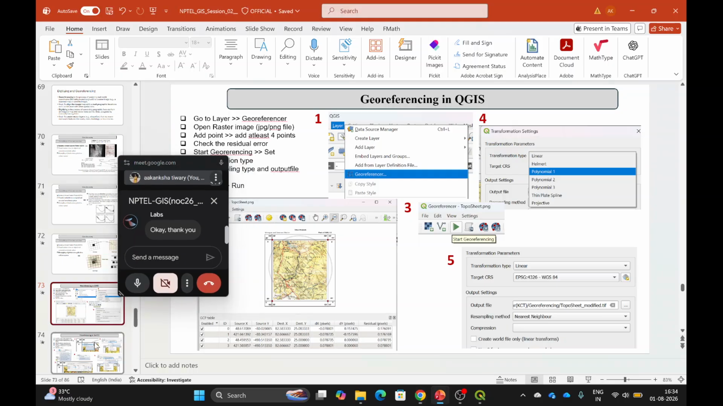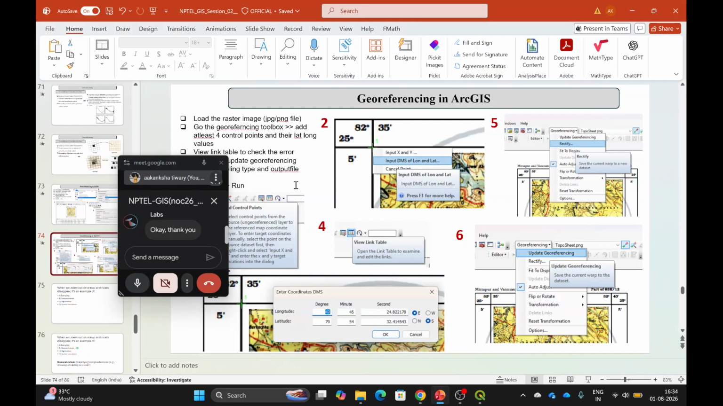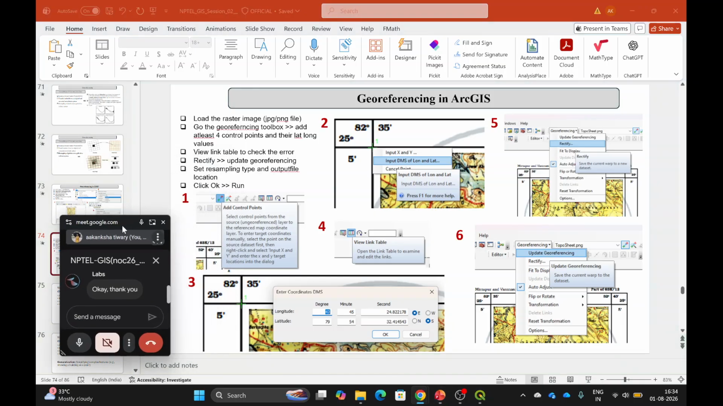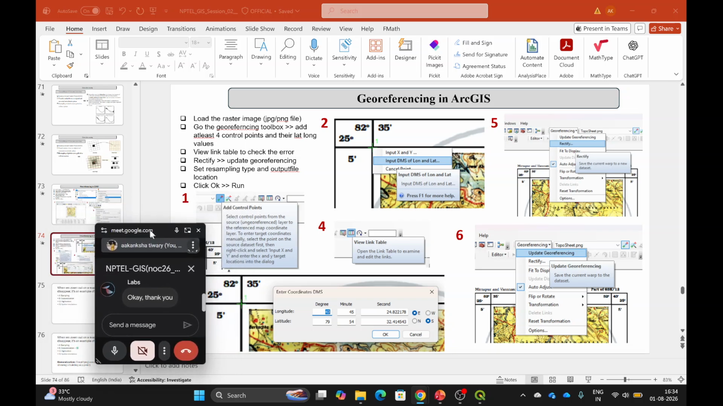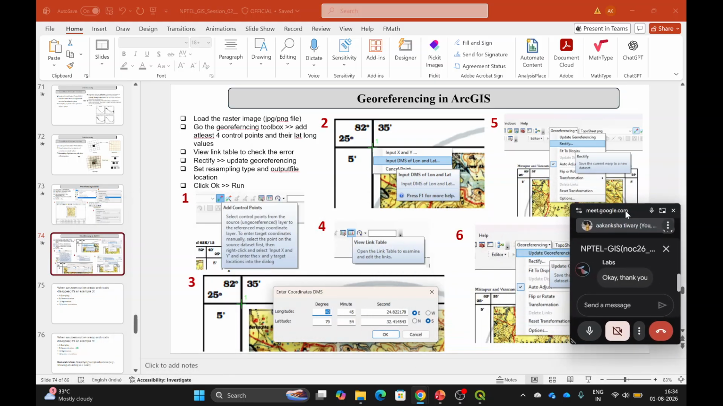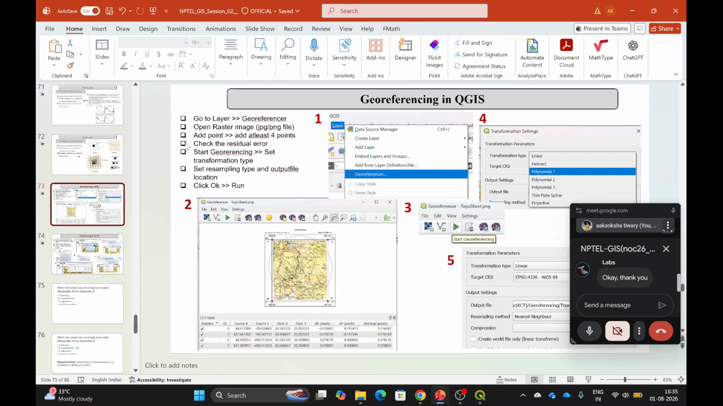I'll not be able to do it today in ArcGIS because I don't have ArcGIS on this laptop, but these are the steps. I have written the steps and also added images so that you can follow this and do georeferencing. If you have any doubts, you can ask. And I'll just do georeferencing in QGIS.